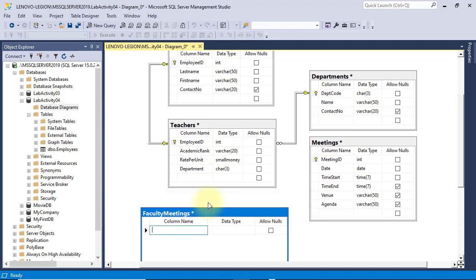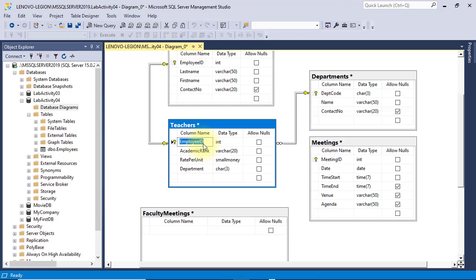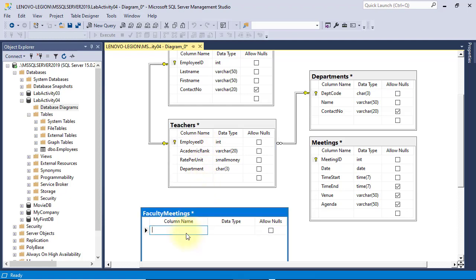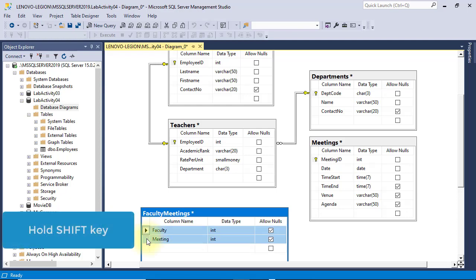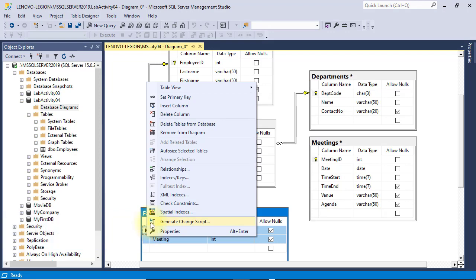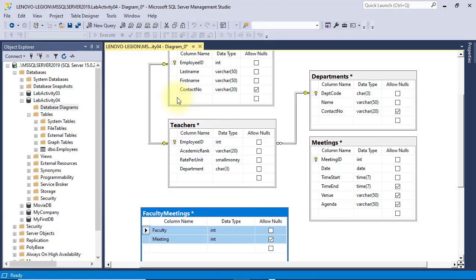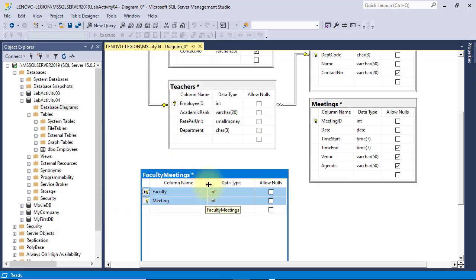It should reference the employee ID from the teachers table, so in here, I'll use faculty. It doesn't need to be the exact field name. What matters is the data type. When linking two fields, the data type must be the same. And then, meeting of type integer as well. Now, I'll select both fields, right-click, and set primary key. And we've just created a composite key. I'll resize it as well.